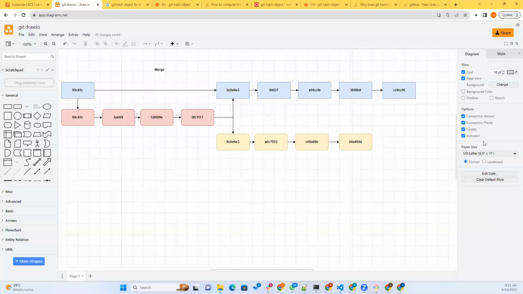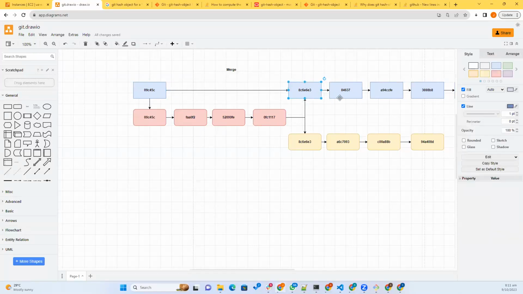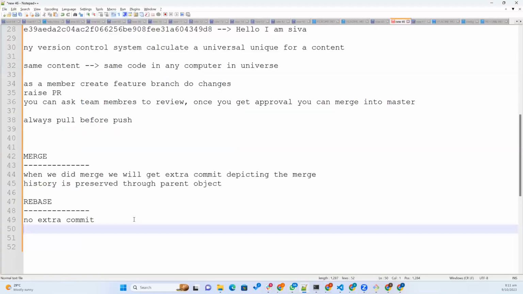So now the parent is 39698p. If anybody sees this, what will they understand? They will see this commit ID has two parents, one is this one and one is this one. Somebody developed through a feature branch like this. But here, there is no pointer pointing to this one. Now they will understand, okay, this is developed linearly. They cannot understand this is the parent of that. So that is what rebase does.